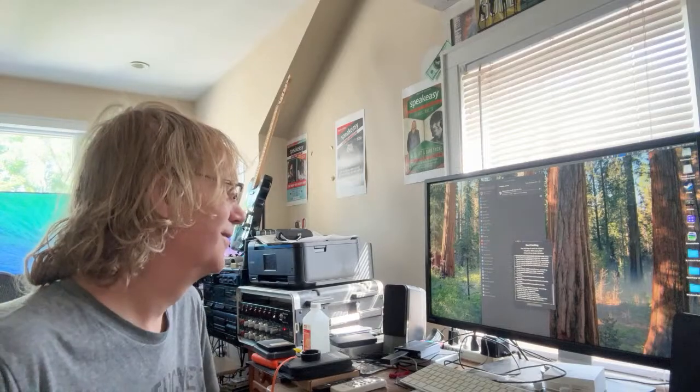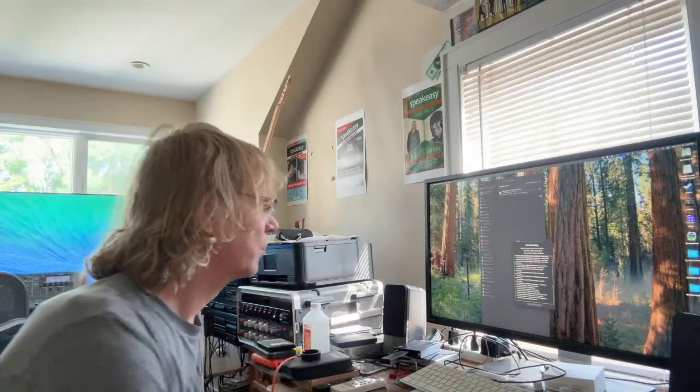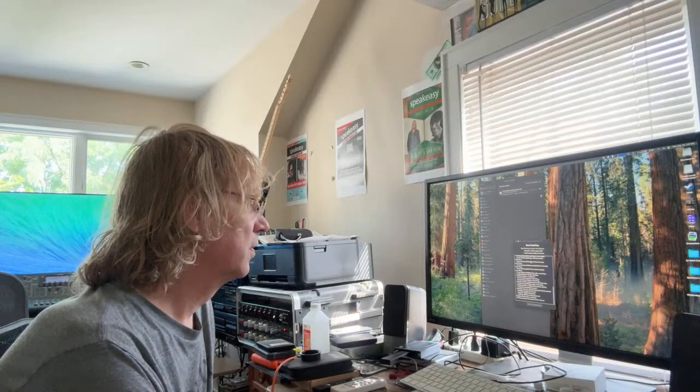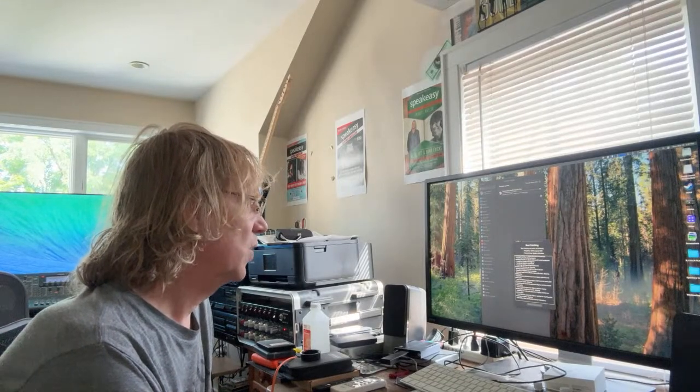Let's see what this does. Little arrow does nothing. So how do I see people's comments on here? I guess they just pop up. Fixing the Wi-Fi.